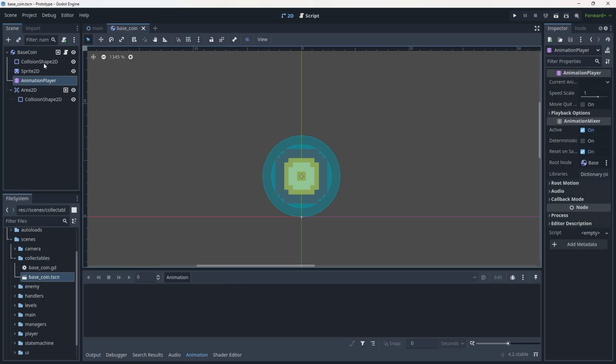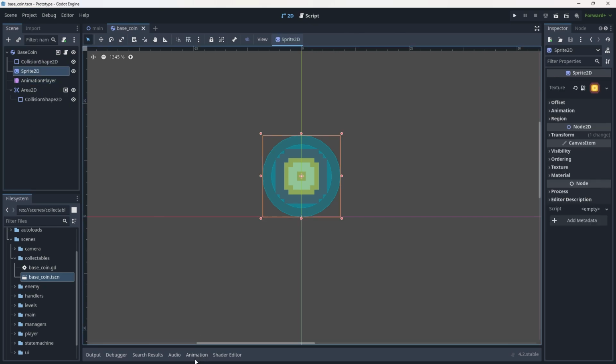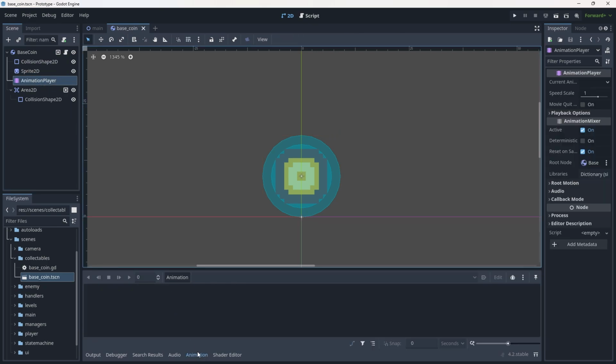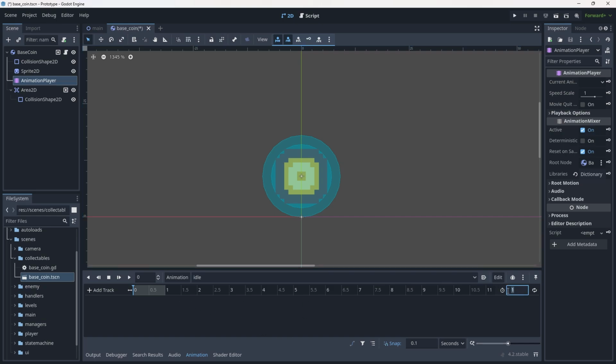So to do that, we'll go to the animation player in the base coin scene, we'll go to animation, new. If you don't have the animation appearing when you click animation player, there should be a tab at the bottom here for animation. You click on animation player, tab for animation, click animation new. We're just going to call this the idle animation. I'm going to set this to a 1.2 length. So over here in the length, 1.2.